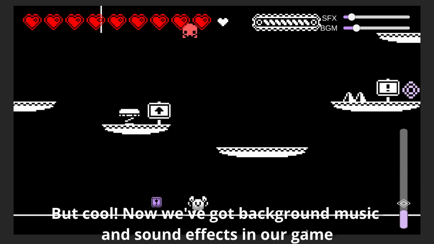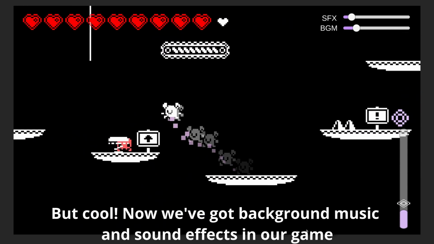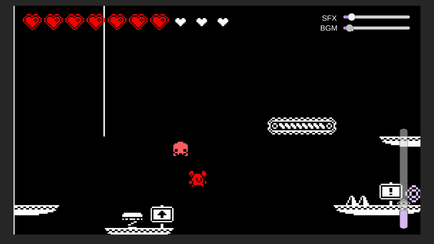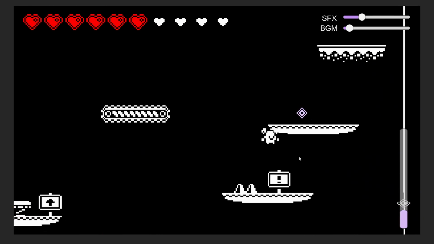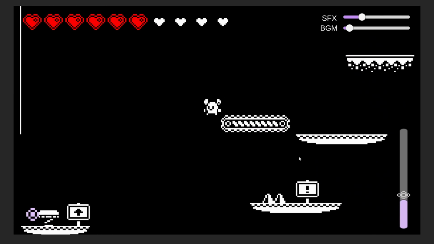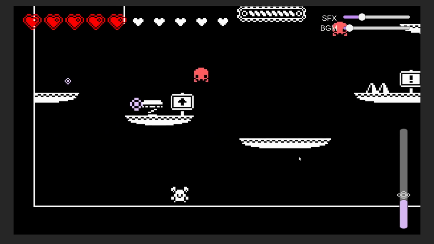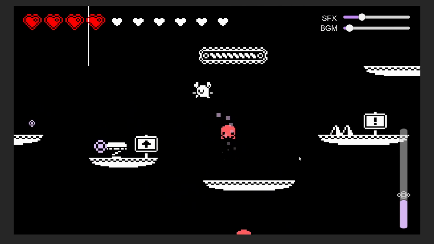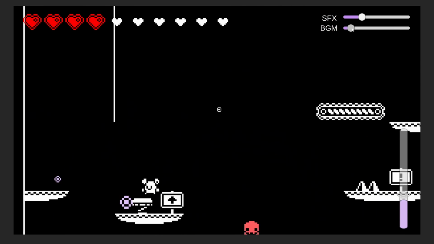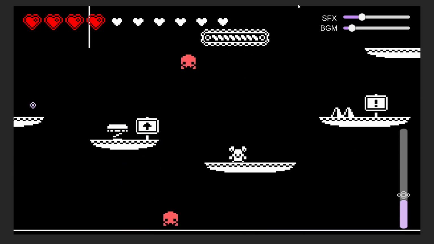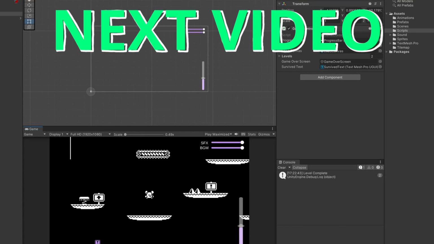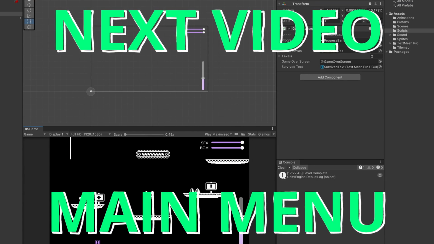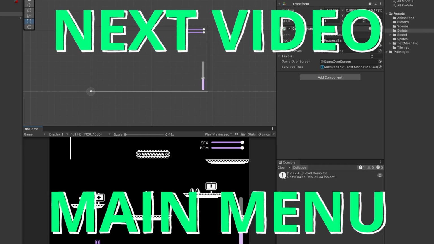But cool, now we've got a background music and sound effects in our game. You don't have to have these volume sliders always at the top, of course. They should be in a settings menu. But for testing purposes, it's quite nice to have them here. Just messing around with default values and stuff. But yeah, very cool. In our next video, we're gonna add a simple main menu screen, just with a start and quit button, to make our game feel a little more complete.